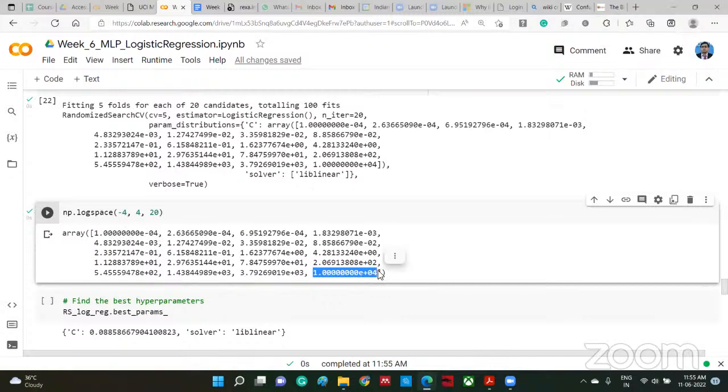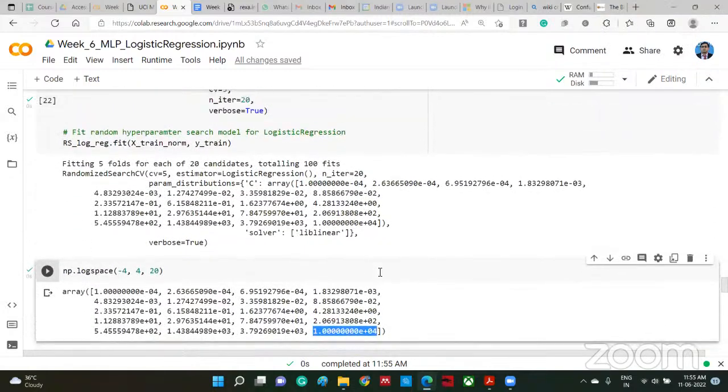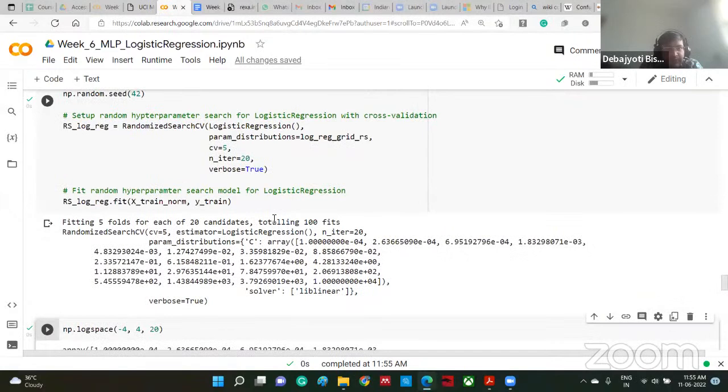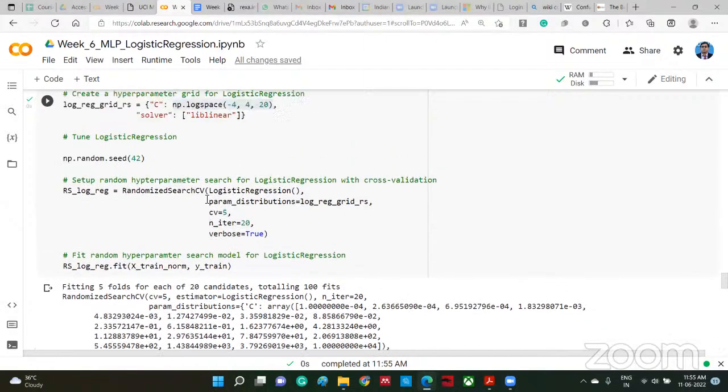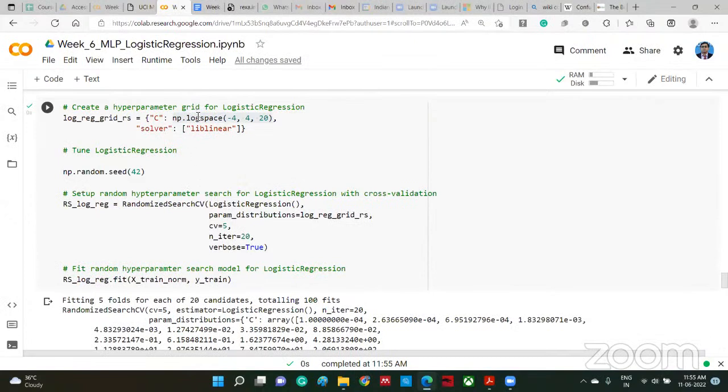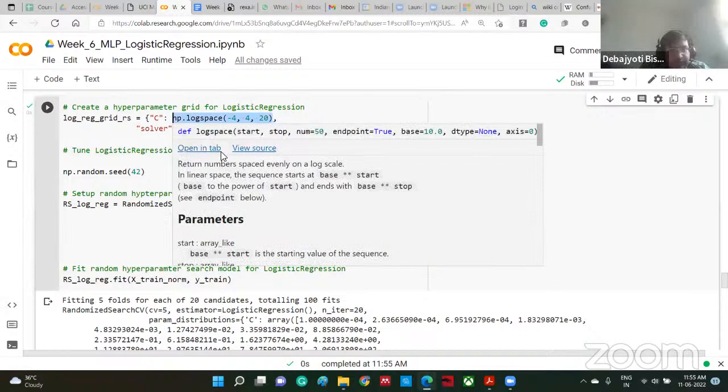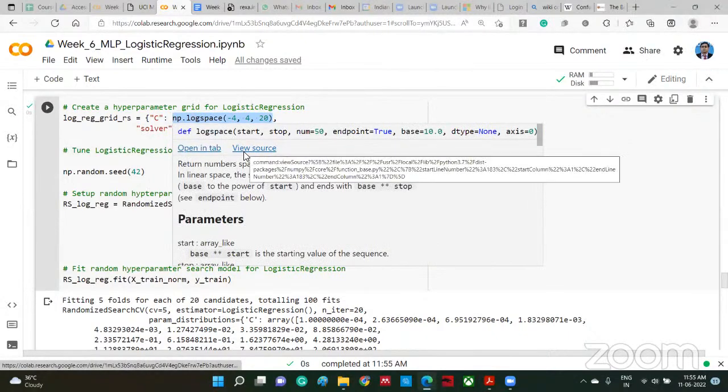But what is C, sir? C is the hyperparameter. The C parameter refers to the regularization parameter. So in general, C refers to the regularization value only. See, in the slide deck also, the parameters are listed for logistic regression.